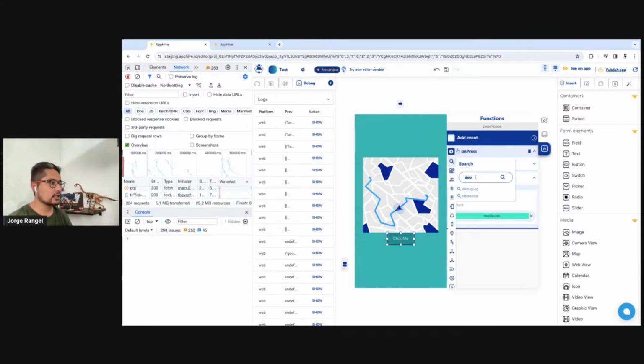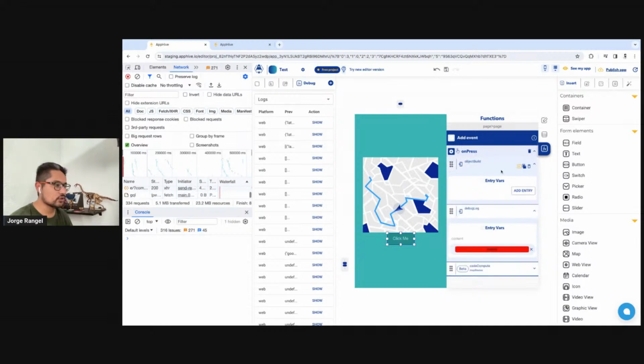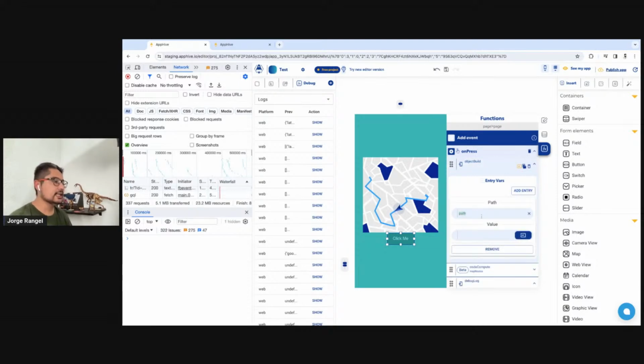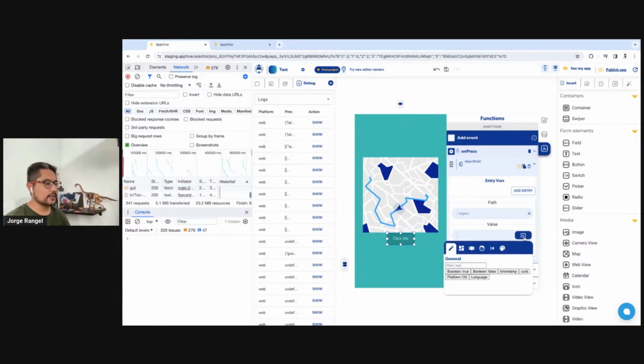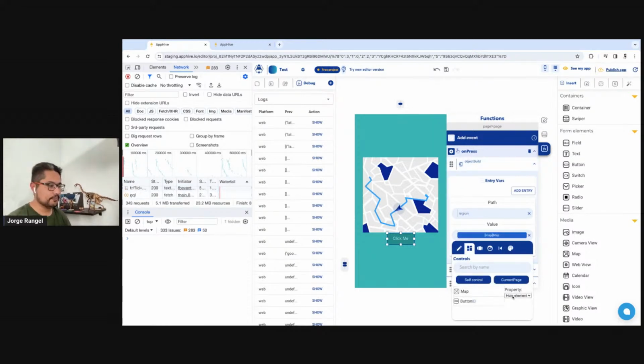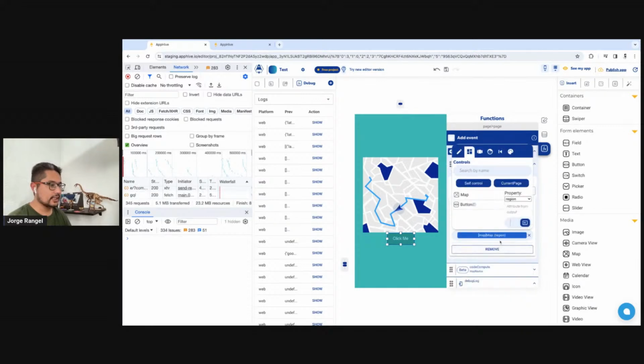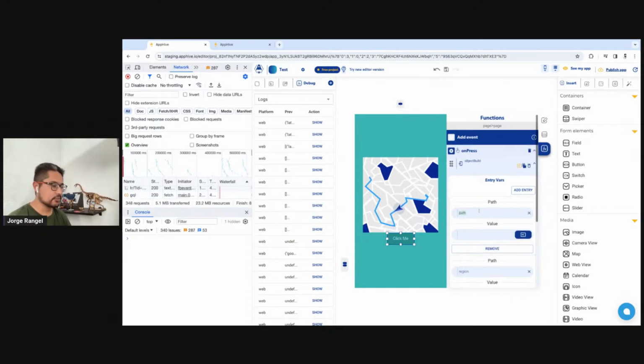So let's add another function, which is called object build. So we can pass two values to our code compute function. Let's put the object build here. Let's put the code compute here, and let's add another entry. And the first entry that we are going to be adding is the region, and the region comes from the map. There you go. And let's add another property, and this property is going to be called routes. Sorry, I didn't remember what we were doing.